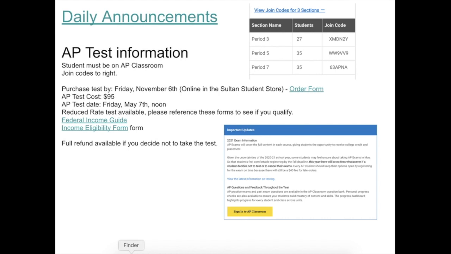Additionally, these tests can be discount priced. If your income falls within this federal income guide, you will be eligible for a reduced rate test. So what you might want to do is click on that link, check out and see if you would qualify, and if you do, then the income eligibility form is there for you to fill out.